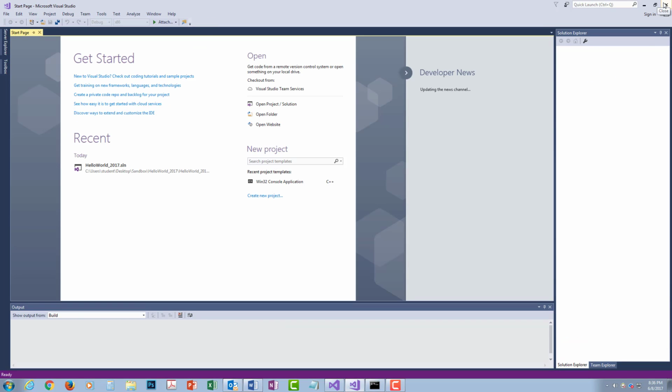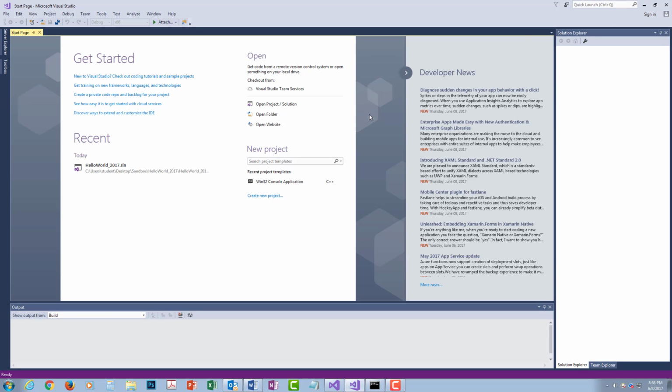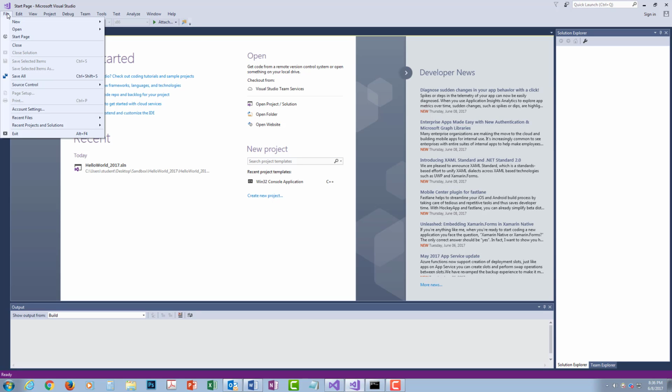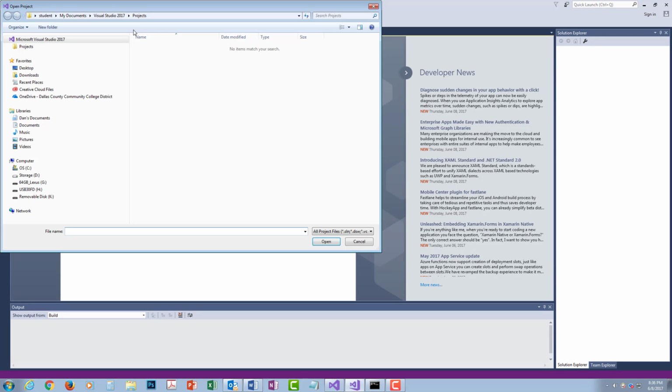So let's say you fire up Visual Studio in the future and you need to reopen your project that you're working on, right? So you would actually do File. You're not going to do New Project. You're going to come down to Open. You're going to open the solution. So this is one way of doing it. Remember where we store it?